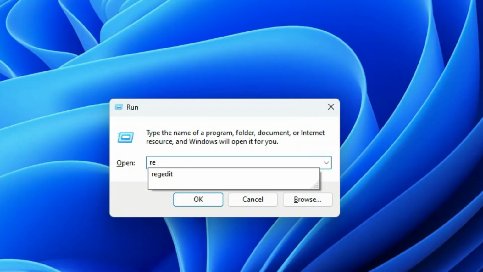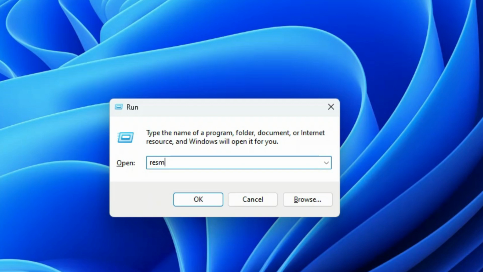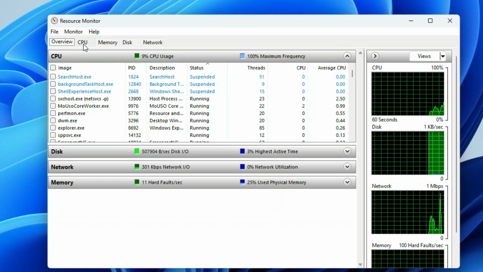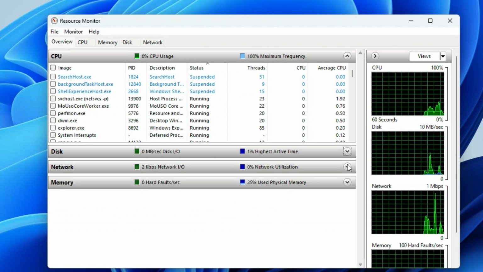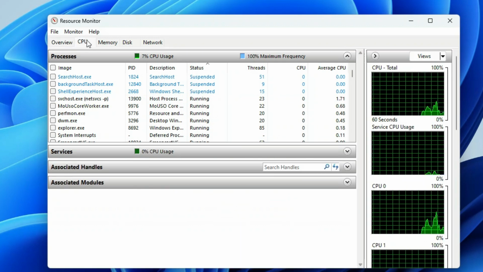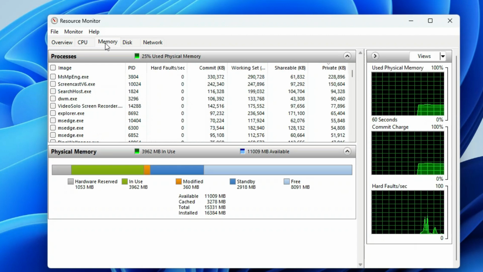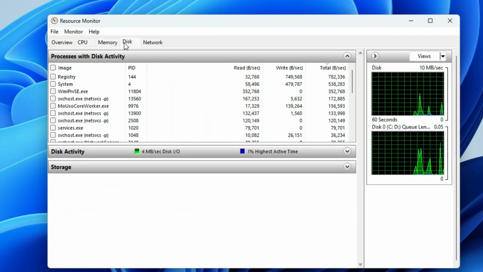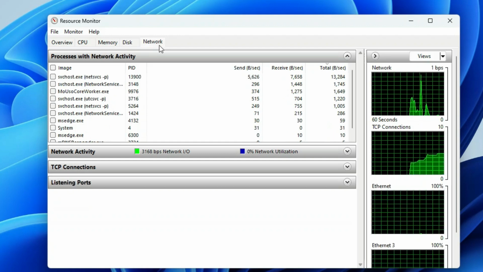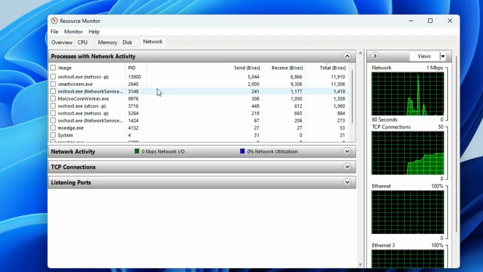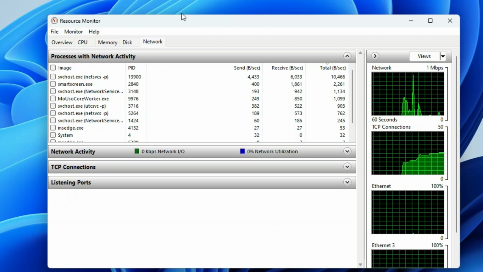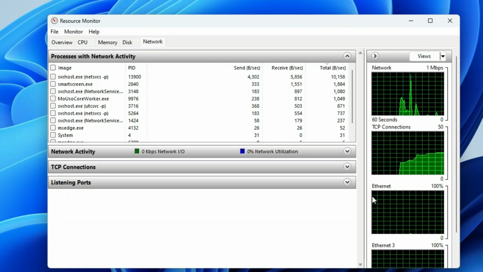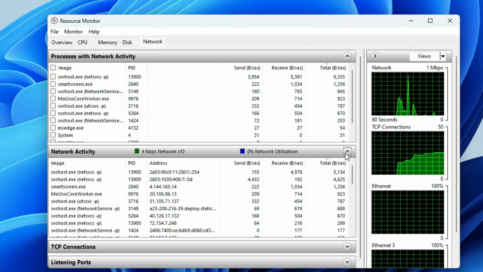Next command is resmon. You hit the Enter key. This will bring up the Resource Monitor. Previously, we opened the Performance Monitor, and this will bring up the Resource Monitor that will help you to know what kind of resources are being occupied by what kind of application, either for the CPU, the memory, the disk, or even the network. Very useful command in order to do any kind of troubleshooting, knowing what exactly is consuming your bandwidth, or what exactly is consuming CPU or memory.